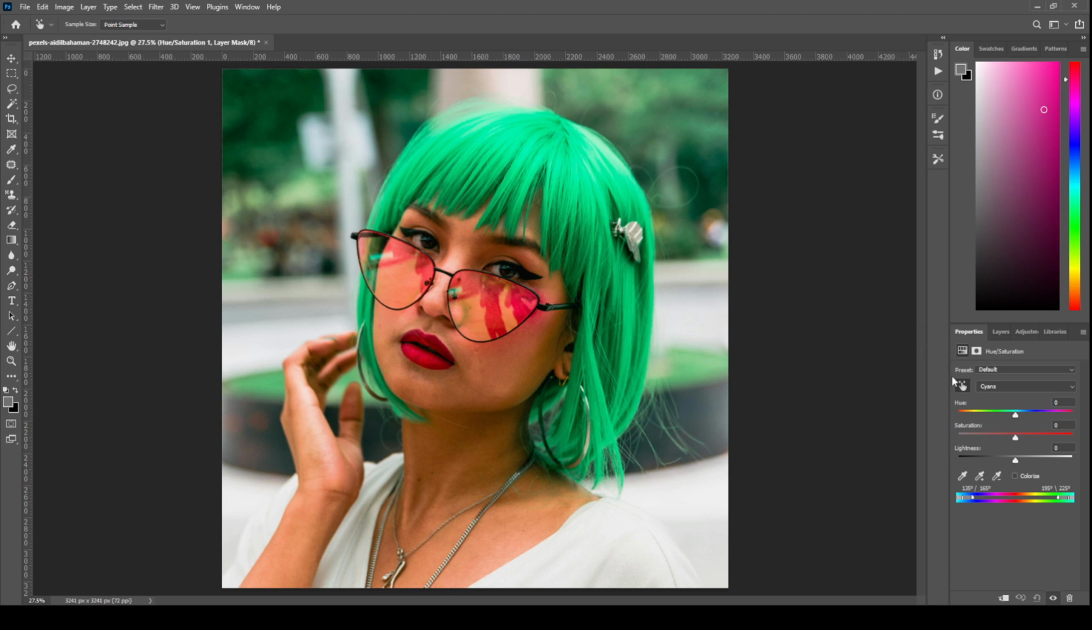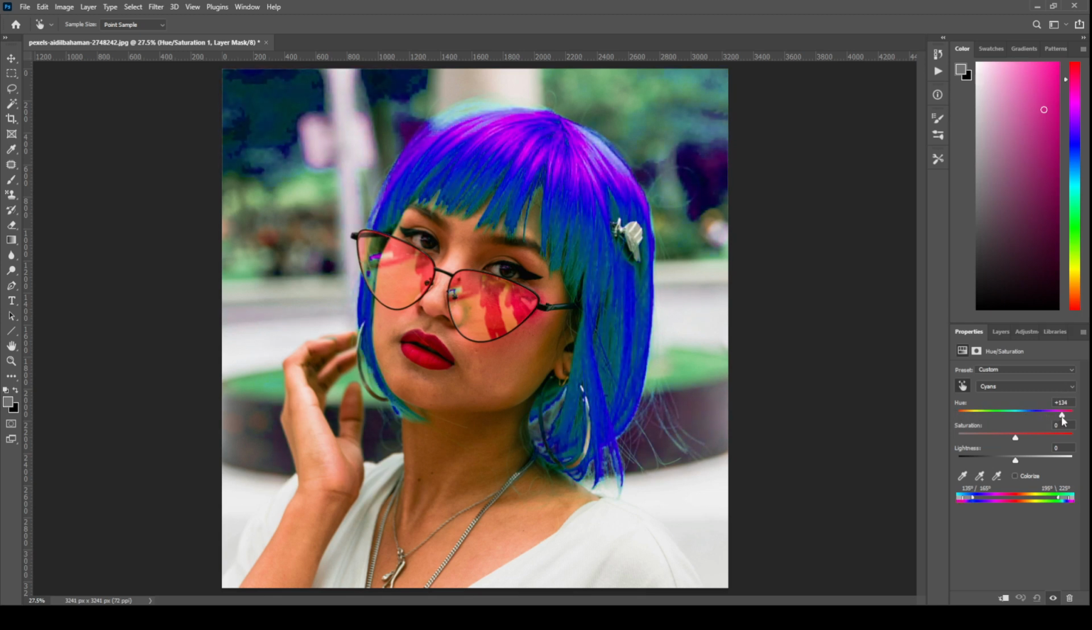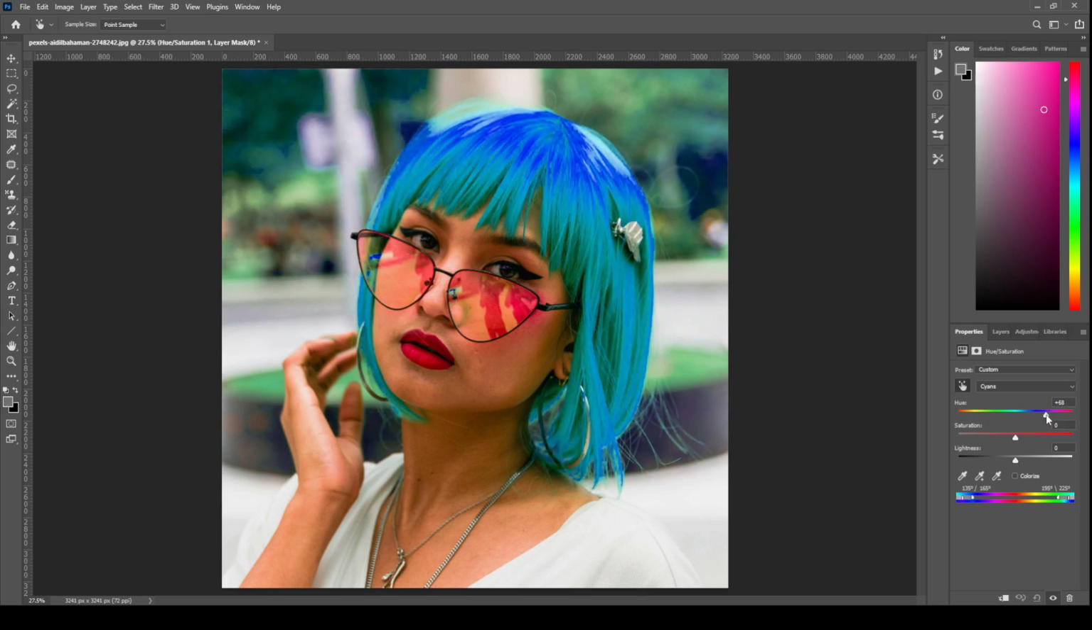Now comes the fun part. With the color selected, you can shift the hue to change the hair color to anything you like. Simply adjust the slider to see the hair color change in real time. If you want to make it more vibrant, you can also play with the saturation slider, which will enhance or subdue the intensity of the color. Remember, the key here is subtlety, so take your time to achieve the perfect tone. And just like that, you've successfully changed the hair color in Photoshop.